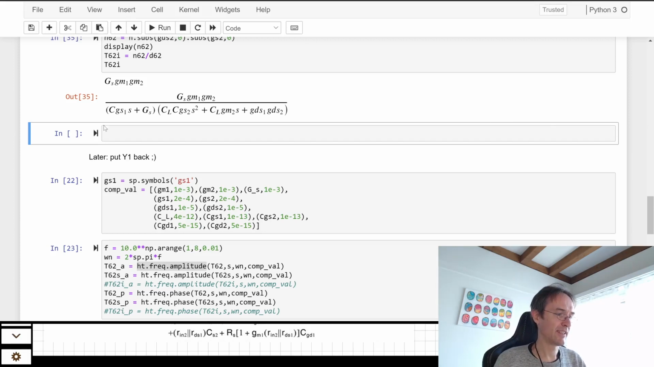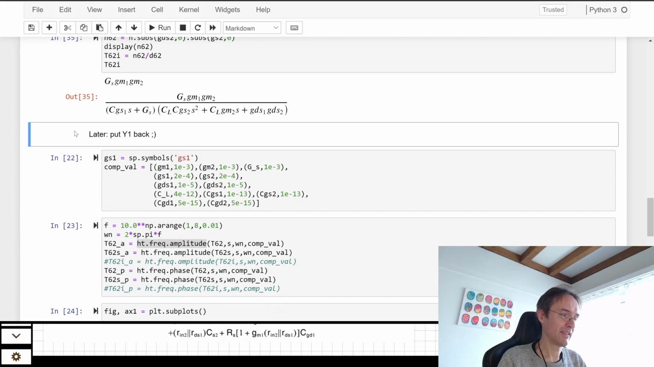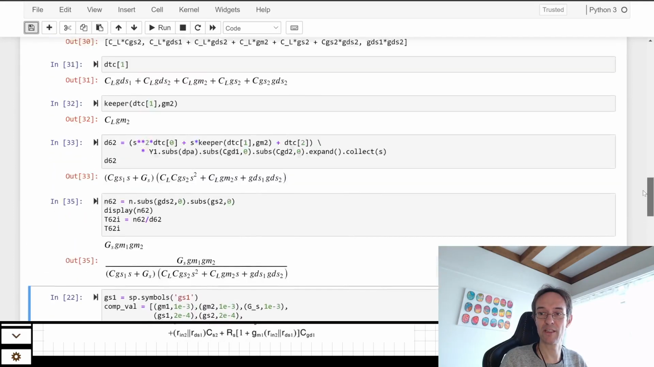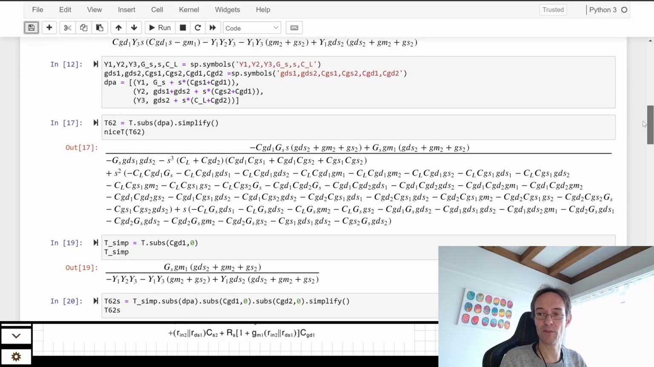And this T62 I is now, I mean, it's outrageous, isn't it? Look at the simplicity of the transfer function that we have now got, yeah? And look at what we had before. I mean, it's no comparison, is it? I mean, this here is just useless.